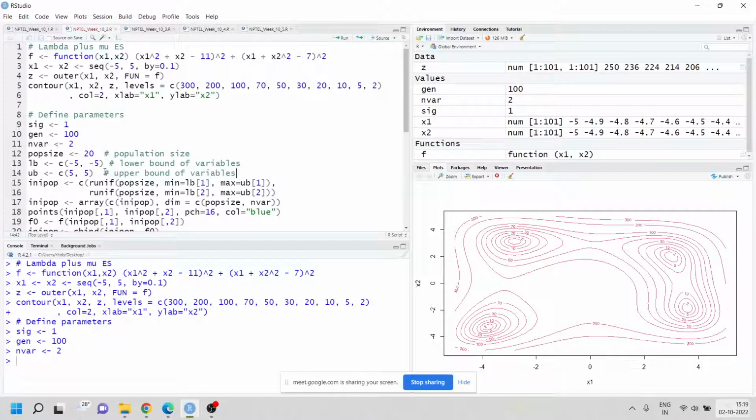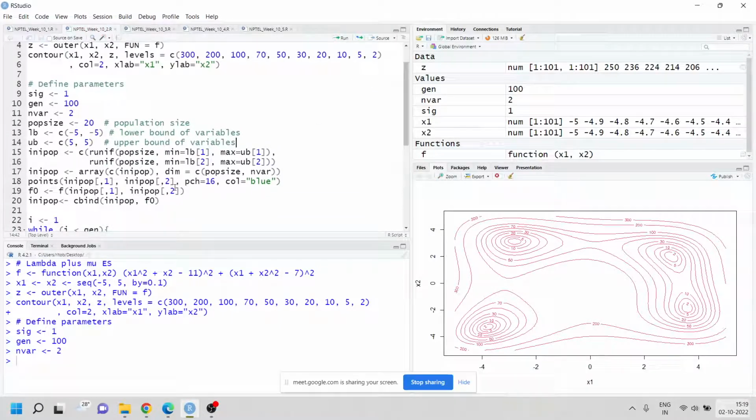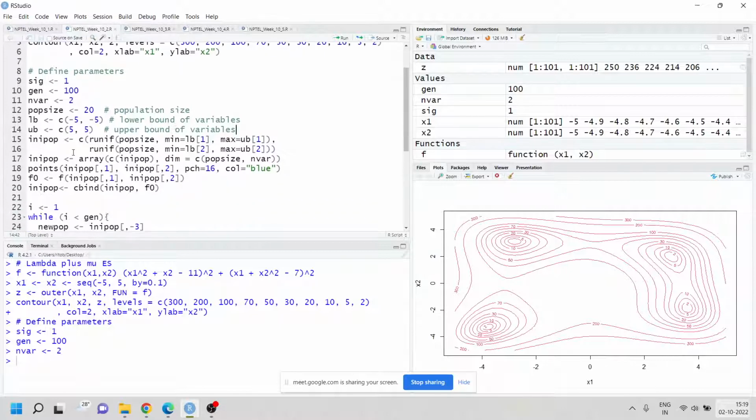Now you do some sort of an operation here and store it in this ini pop, so you're generating the initial population. Now, what has been suggested here? Can anyone tell me what this runif function does? What's the meaning of this line?